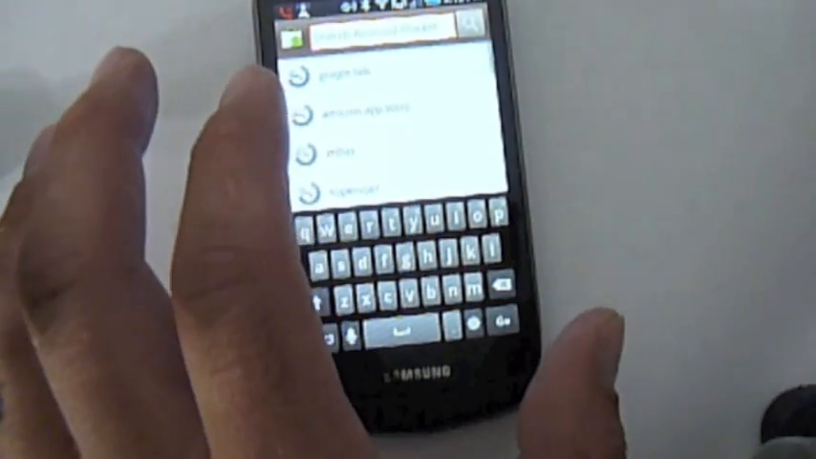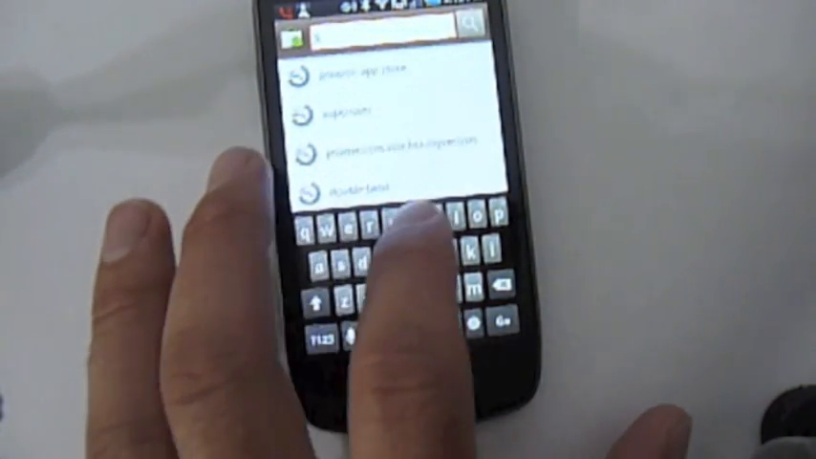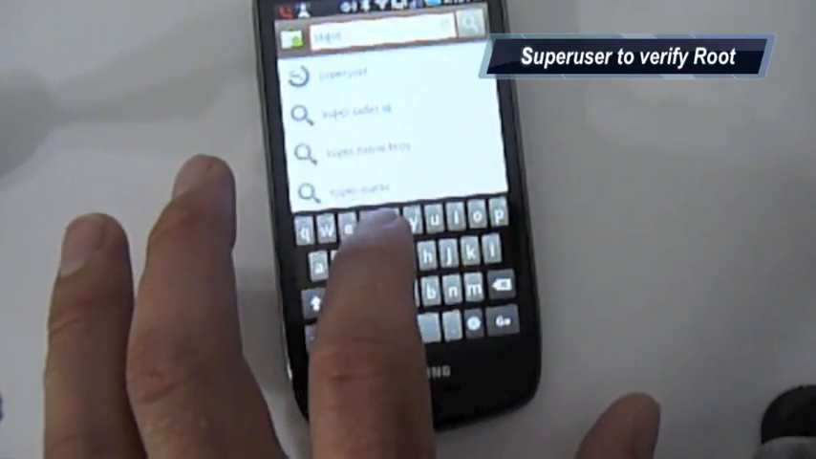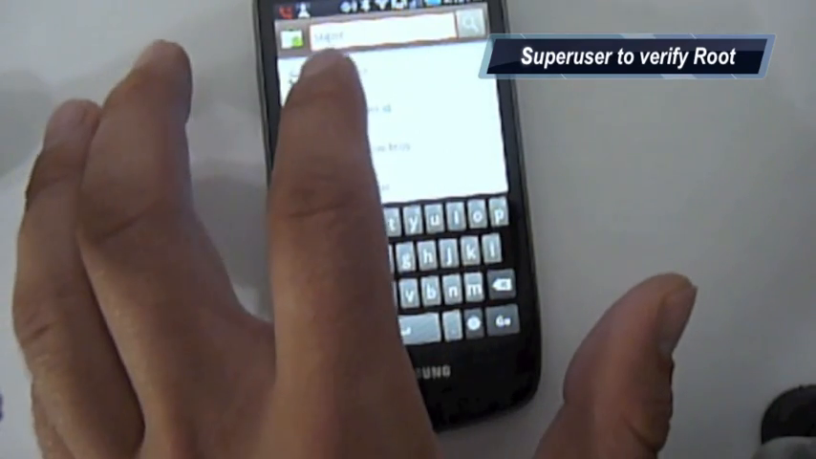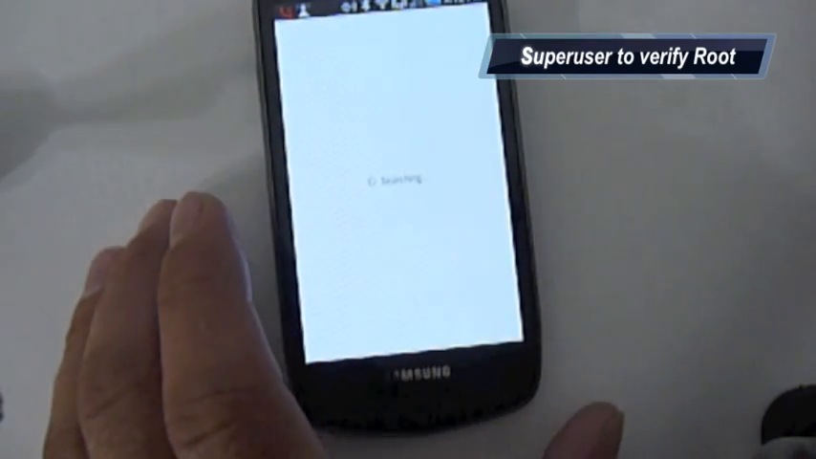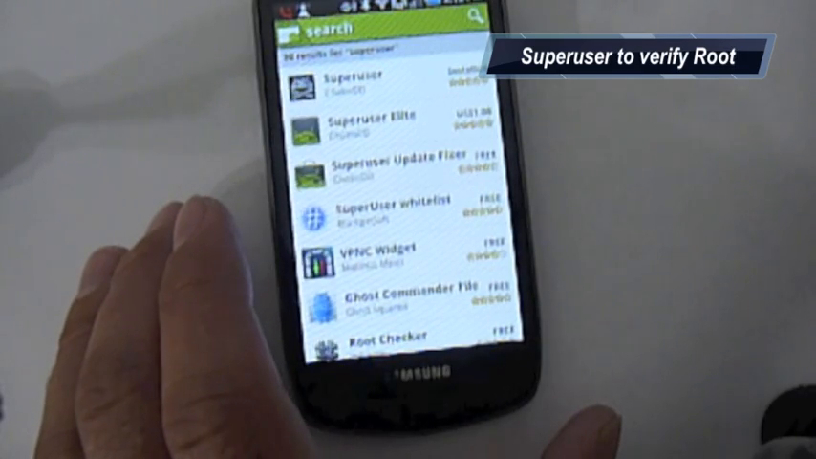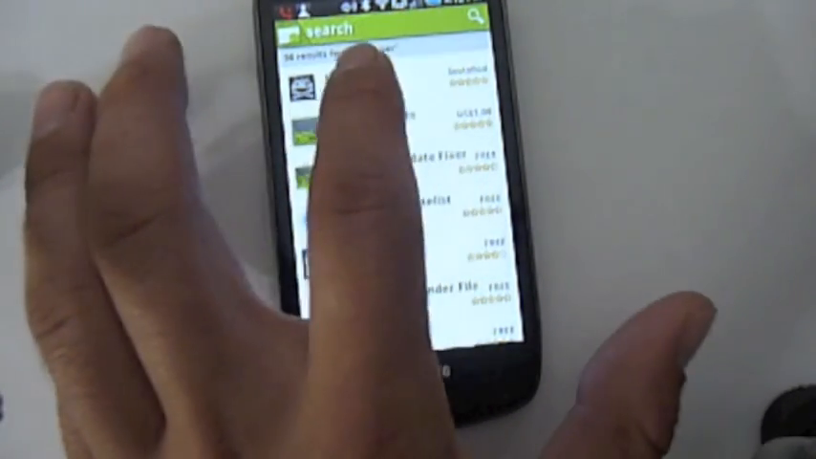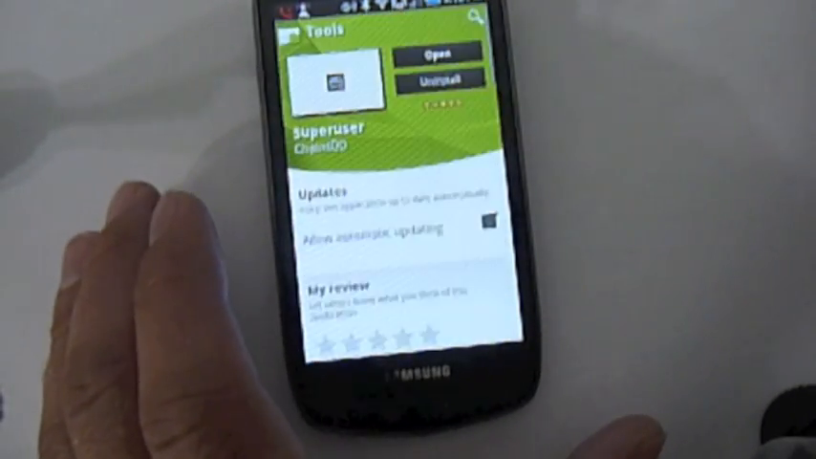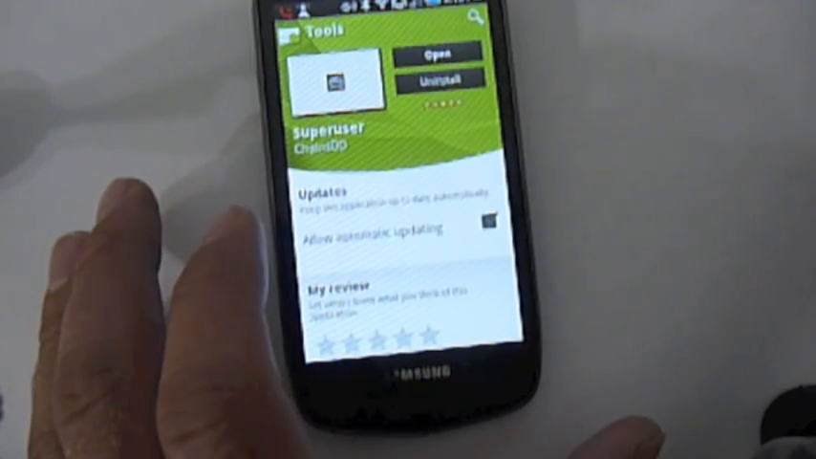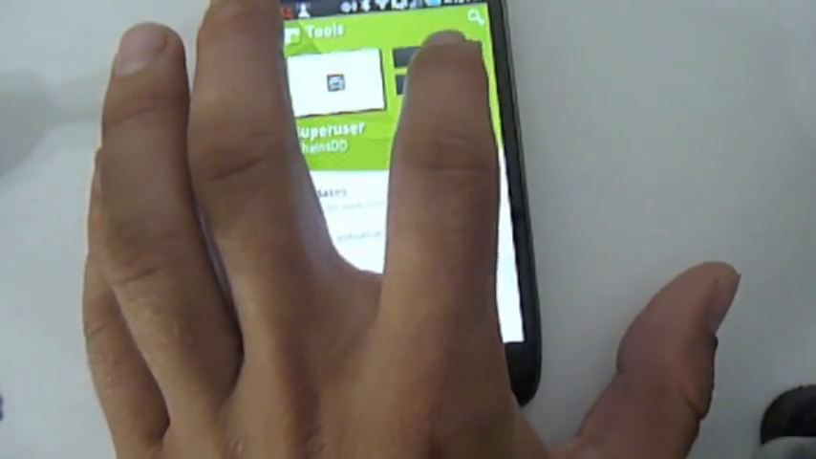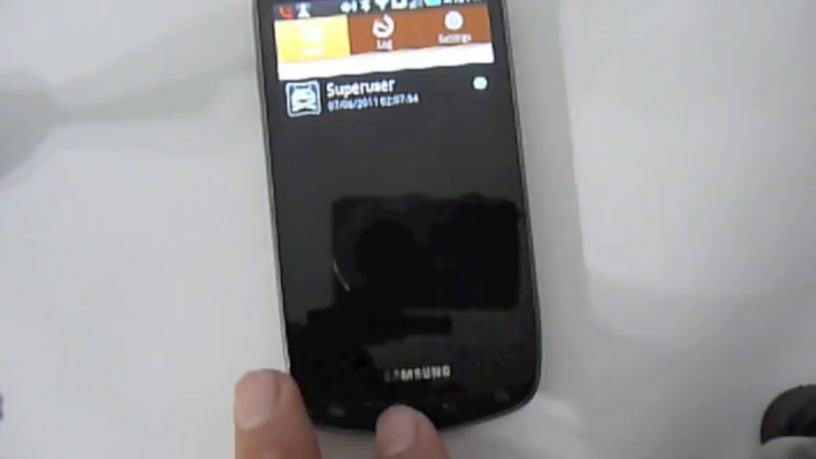Okay, we're going to go ahead and go to the marketplace here. You're going to go for Superuser first and select that. Since I already have Superuser, it populates and says it's installed. You would have to select install. Since this is your first round, instead of saying open there, it would say install. I'm going to select open so you guys can see it. That's what it looks like if it's running correctly.